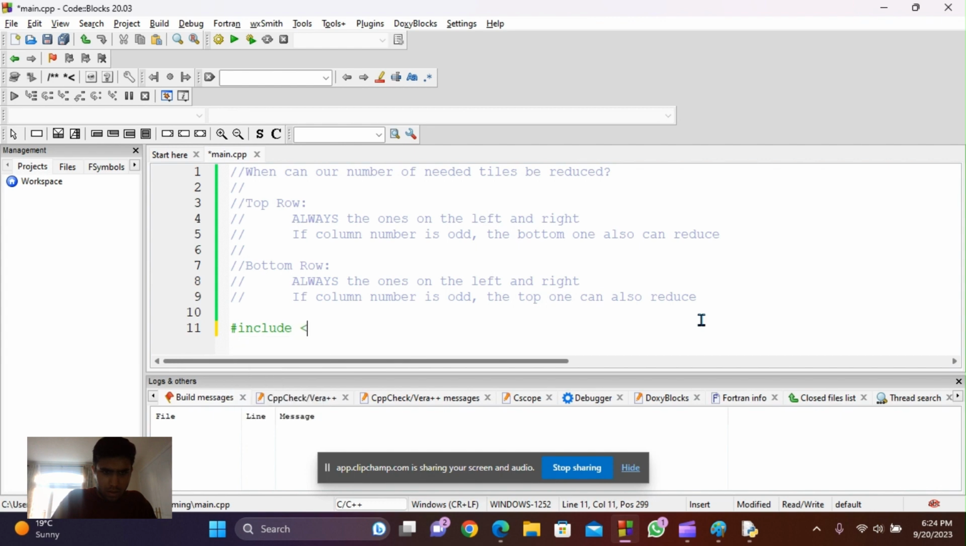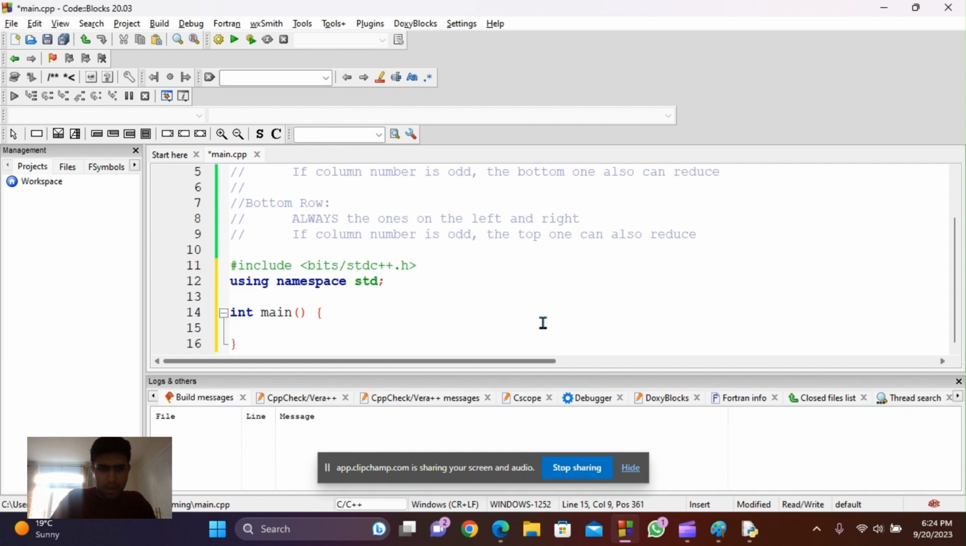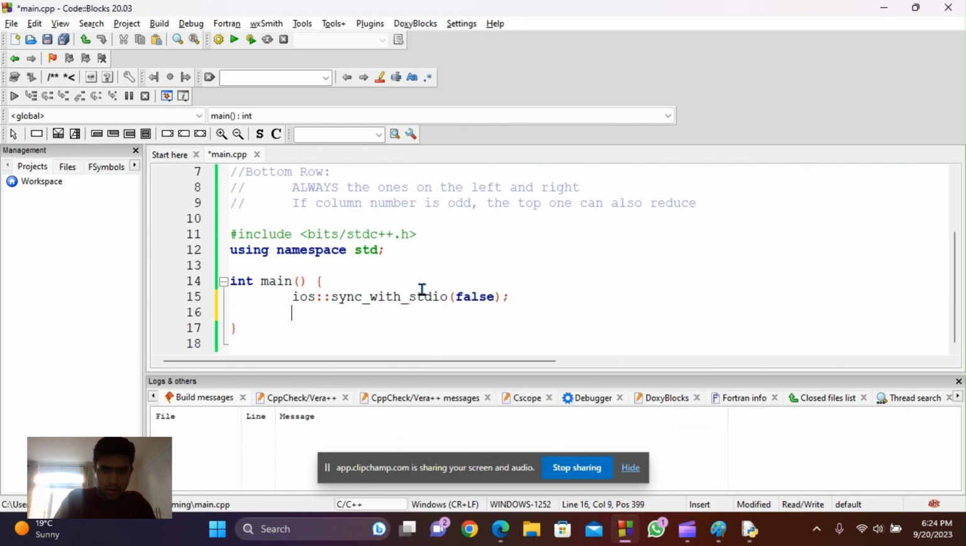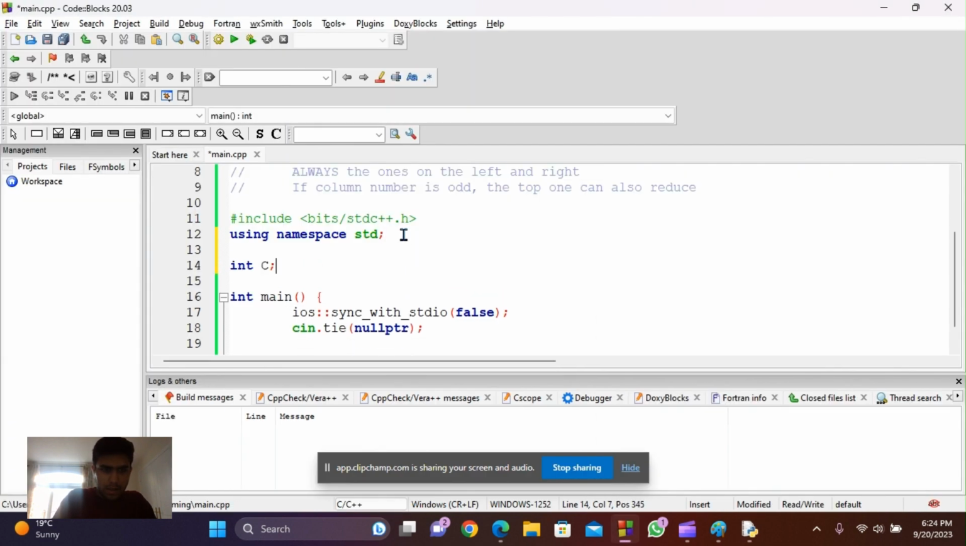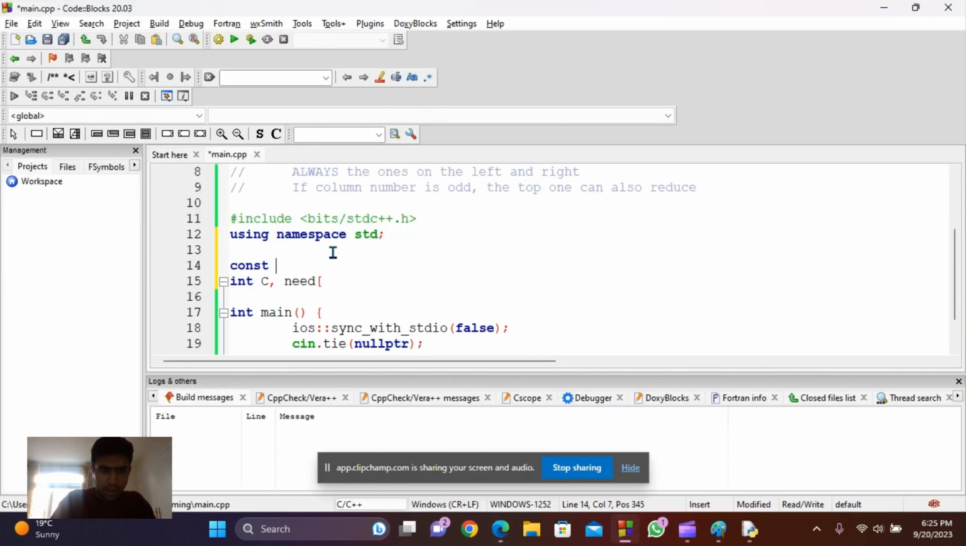Include bits/stdc++.h, the competitive programming library, using namespace std, int main. Go ahead and start. So ios, sync_with_stdio false, cin.tie nullptr. Okay, let's get started. So, we'll have an integer c, and an array called need. I need the maximum value 200,000. So the maximum value will be 200,000.